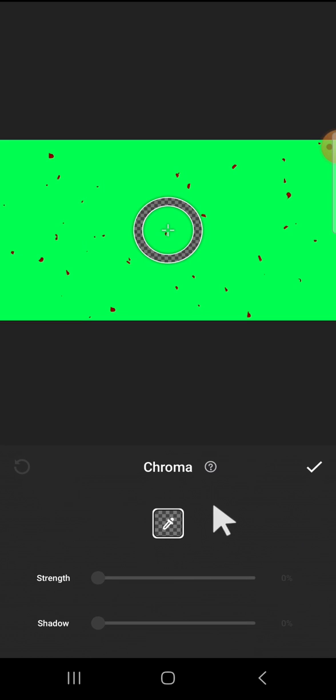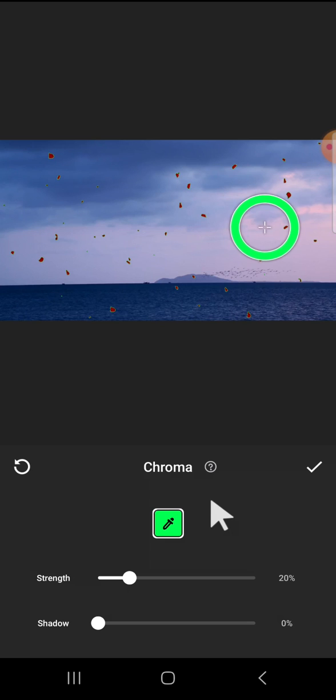Okay, then if you want to remove the green screen, you can use the Chroma feature. Tap on the Chroma feature right here. Then you're going to pick the color. And since we want to remove the green screen, we can pick the green color.